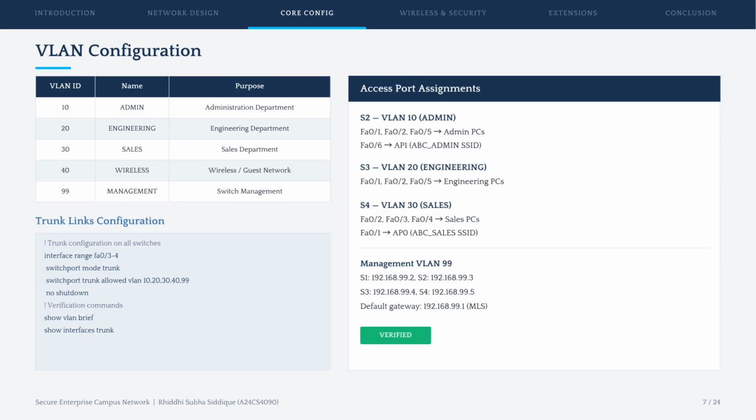I created VLANs to logically separate departments. This improves both security and performance because broadcast traffic stays within each department. Trunk links were configured between switches so multiple VLANs could travel across the same physical link.